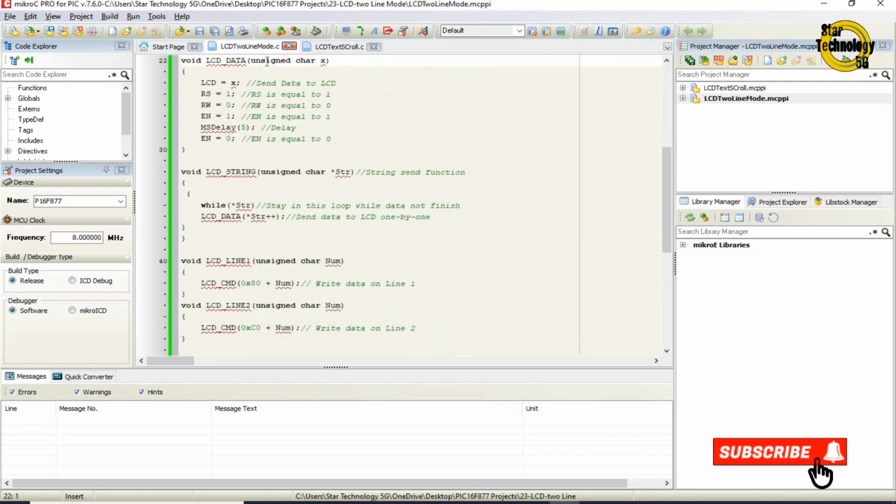Void LCD data, unsigned char X. Defined LCD data function with variable name X. This is the LCD data send function. LCD equals X: send data to LCD. RS equals 1: RS pin equal to logic 1.